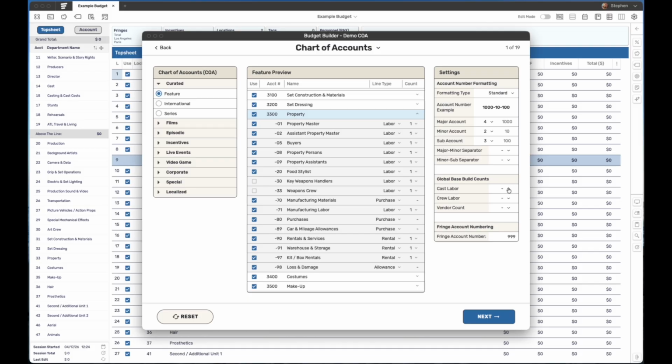In the section under the mask settings, you can determine how many of a particular type of crew you may want your framework to build. By default, only one of each position is created.